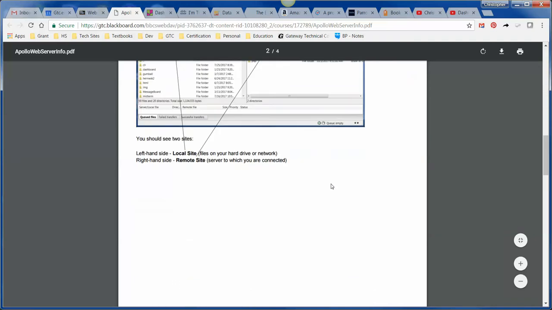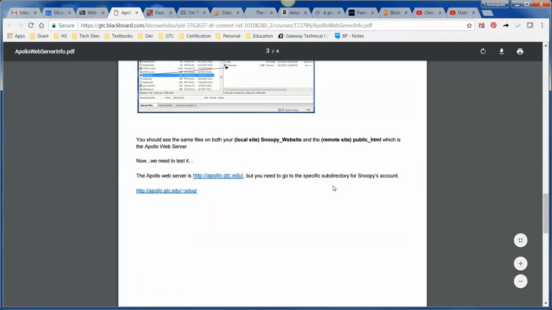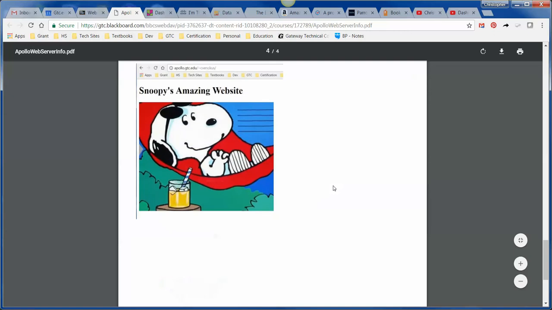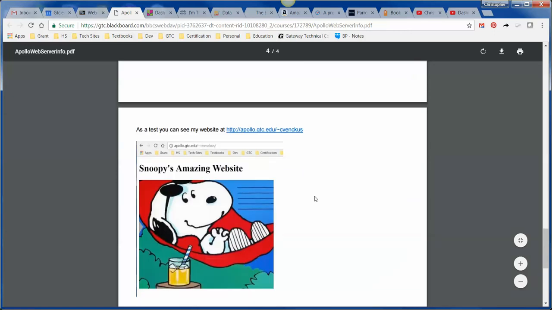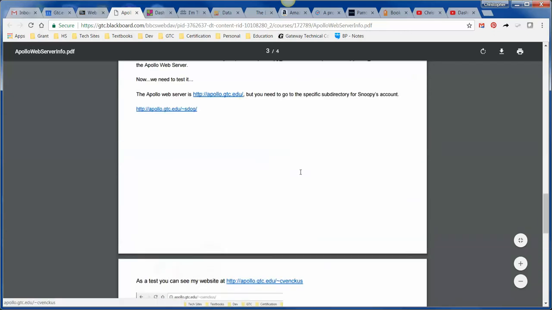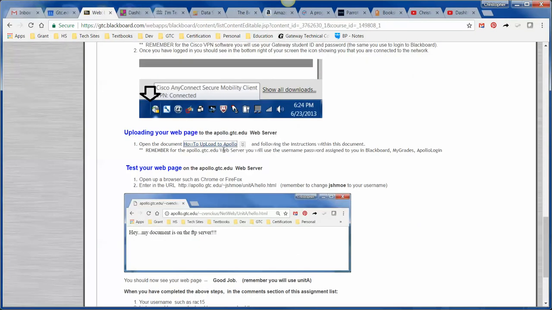I'm not going to go through it right now because you can read it as well as I can. Okay. And again, if you have any questions, let me know. Now, you're not going to get the Snoopy website. I apologize. This is mine. That's just any files you put up there. That's what I put up there, but I just wanted to show you that. So I'm going to close this. So that shows you how to upload.